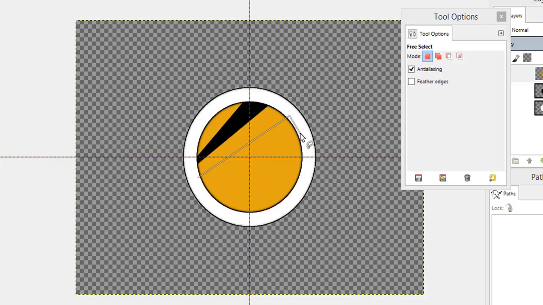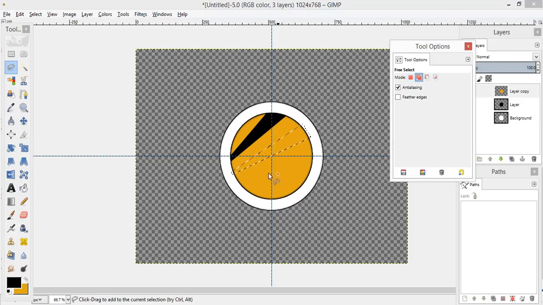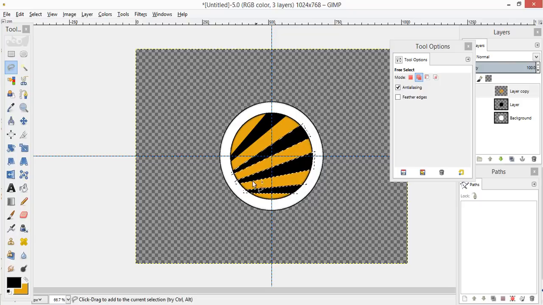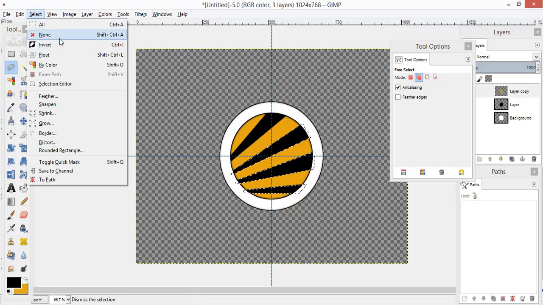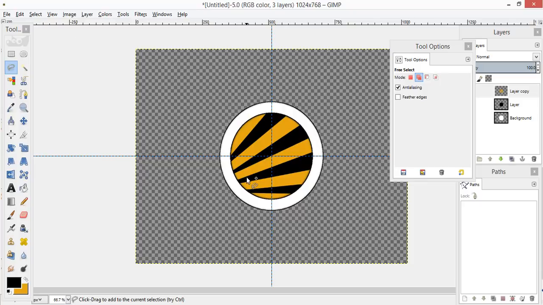In the same manner, choose this one. And to this selection I want to add one more selection. Okay. So this is fine. And there's one last. Okay, now I have all the selections, so I simply press delete and I got all the stripes in one go. Okay, so after that simply go to select and none, and I got the logo design.